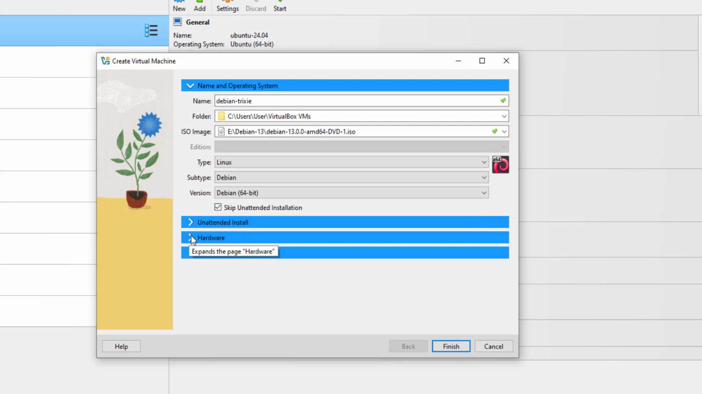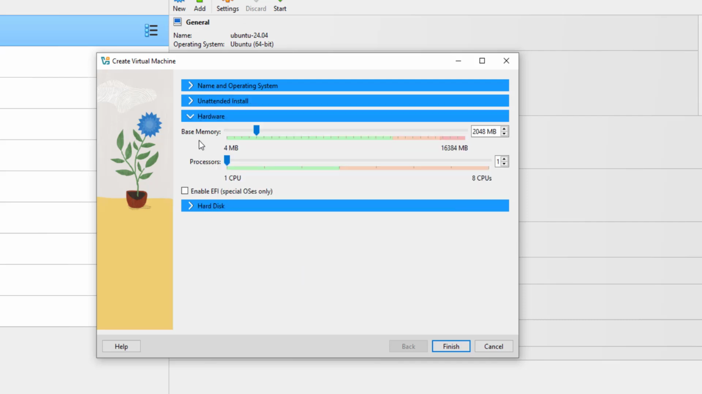Here I'm going to collapse the hardware section. This allows me to select the memory and the processors. Here I'm going to give it around 4096 megabytes. This will be like 4 gigabytes. For the processors, I'm going to give it 2 CPUs.